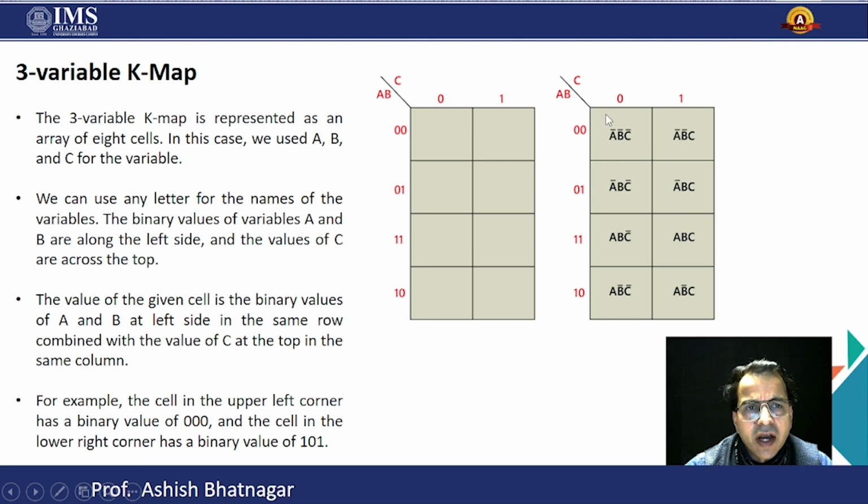Similarly, you have to feed the variables inside the cells of the K-map. Suppose you consider A, B, C as 0, 0, 0, which represents A bar, B bar, and C bar. Similarly, for A bar, B bar, and C being 1, we apply the complement wherever we find a 0. Otherwise, the variable stays as it is. The same case is here, and here, and here. We have to fill all the values in the given cells.